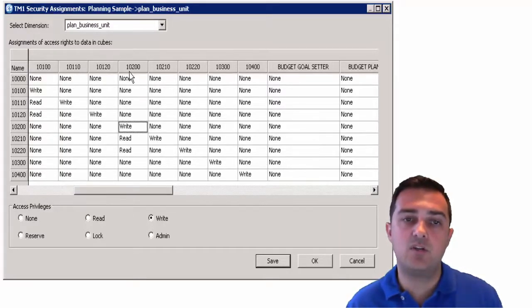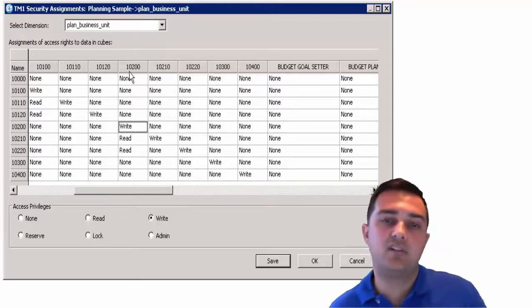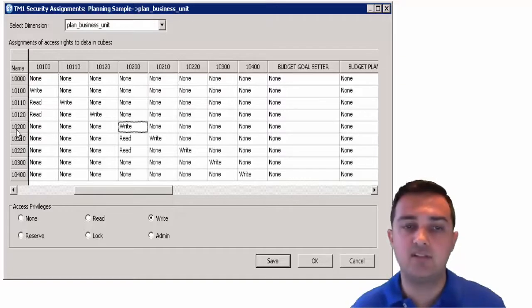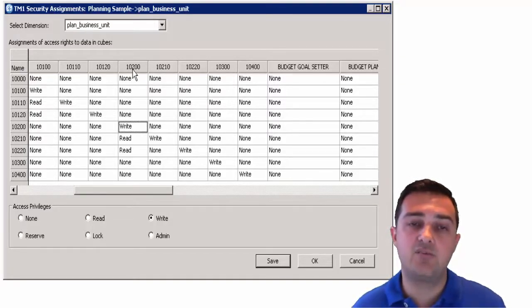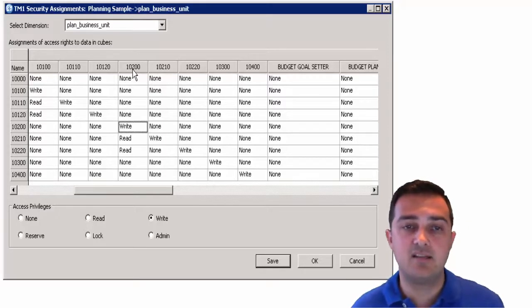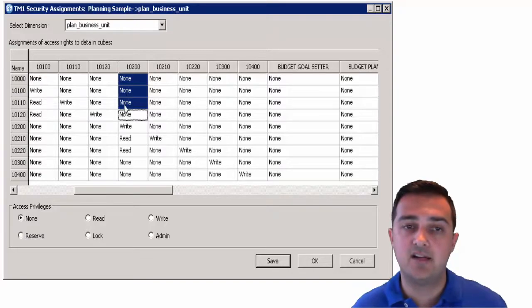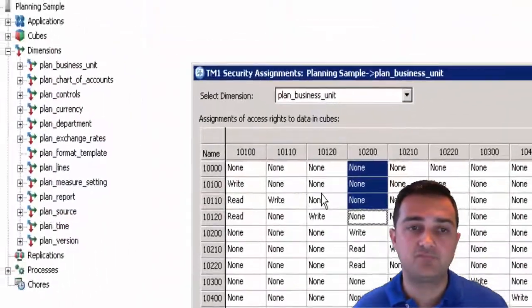Right in the middle here, this group 10200 has write access to element 10200. So anyone that's in that 10200 group, they can go in and they can see data that's there and they can make changes to it. But anyone in group 10200, they can't see any data for other business units, and they certainly can't change it.